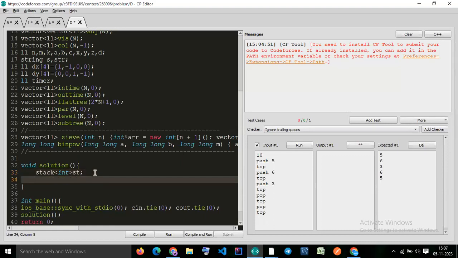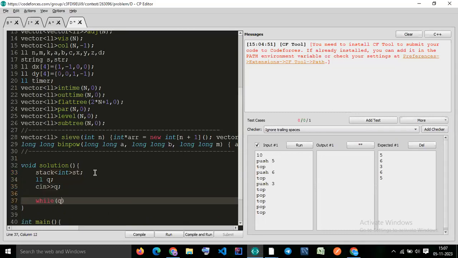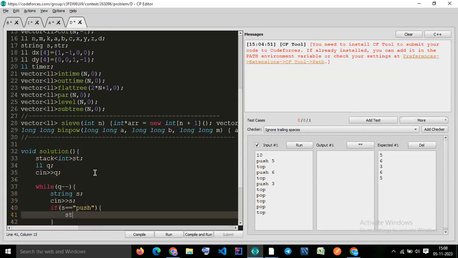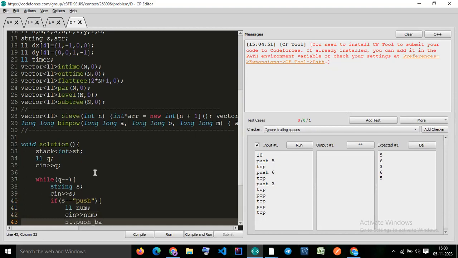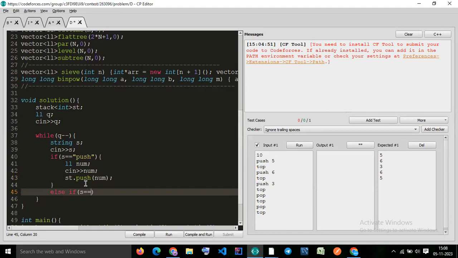We have to take ll Q, cin Q. Q is 10, while Q minus minus. Here we take a string S, cin S. If S equals push, then st is a stack, an empty stack of integer. You have to take the number, ll num, cin num, say 5, st dot push. Now the size of the stack is 1. Yes or not?